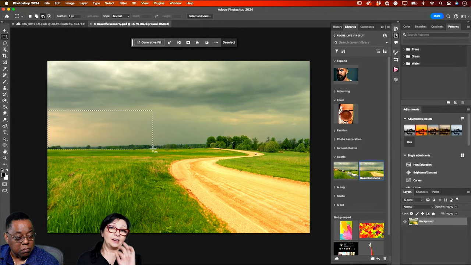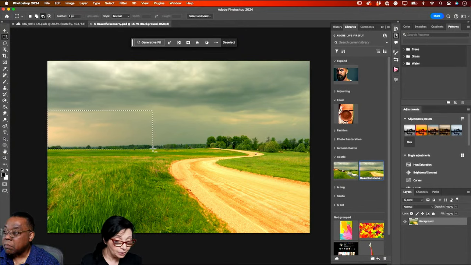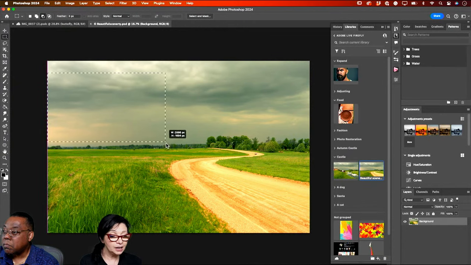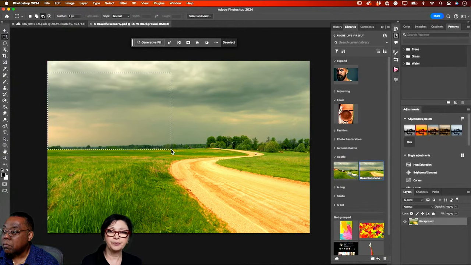When you make a selection and you want to generate something, Firefly will do the job, but make sure that your perspective and the size of your selection are correct. Because look at this, guys. If I would like to generate something in the distance, I cannot make my selection just like that, huge. It will not be too realistic.